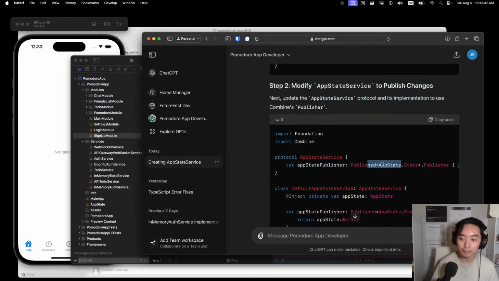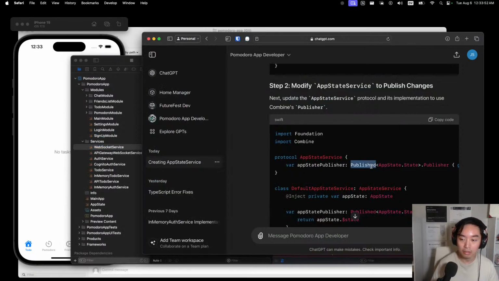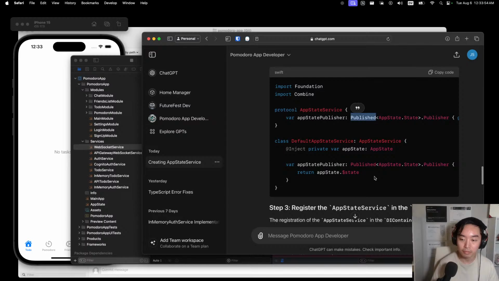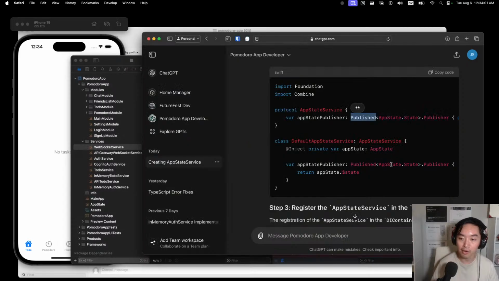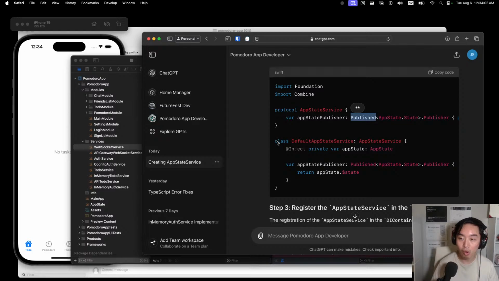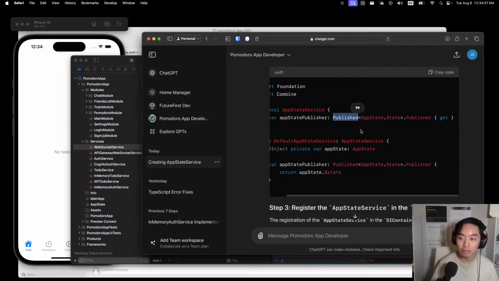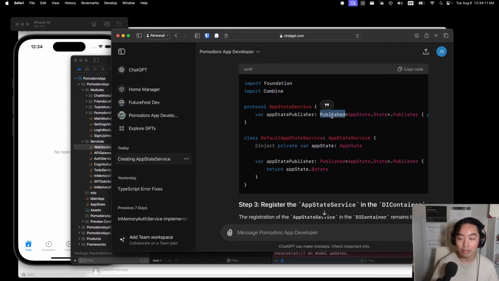Is that how we usually do it? It's a little bit weird. I wonder what's better. I feel like this syntax is a little bit weird. So let's do the AnyPublisher. I saw this in my code base as well. It's not that new. I mean, it's Combine stuff. But then there's Publisher, and then there's AnyPublisher.